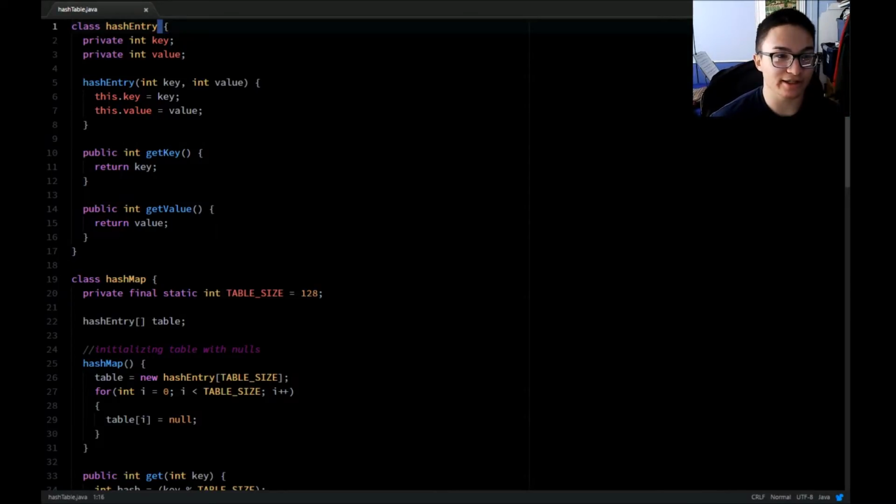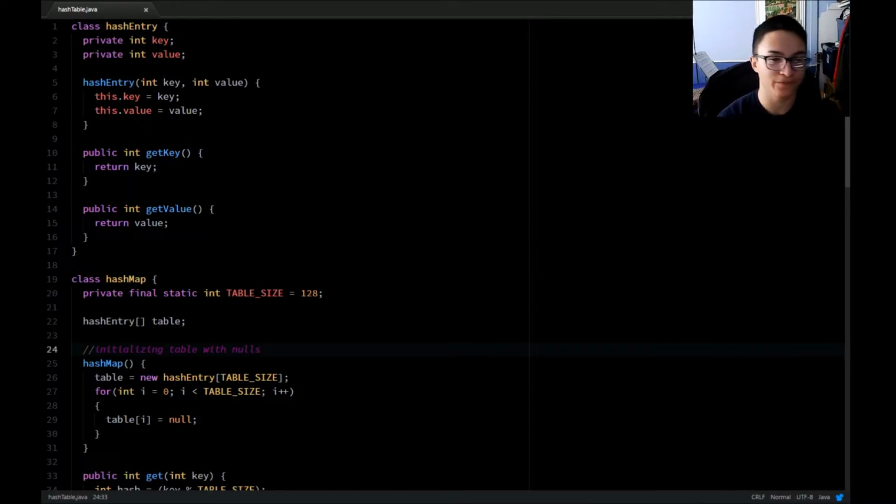So on line 1, we have a class declaration of a hash entry, and within this declaration we have two members called a key and a value, and they're both private and they're both integers. Obviously, these could be any kind of data type. However, I remember reading in a textbook about how key values should always be integers because the lookup time is constant and there's less of a chance for collisions. Anyway, we have these two members of the hash entry class.